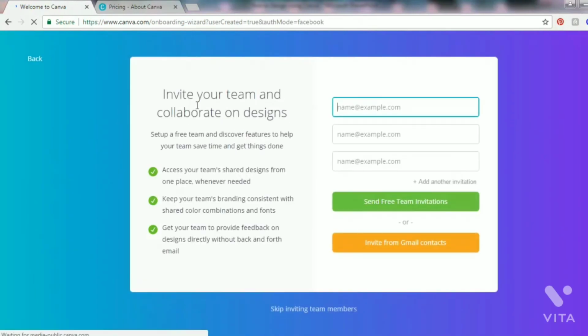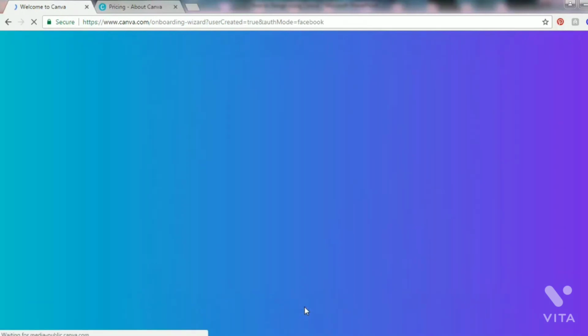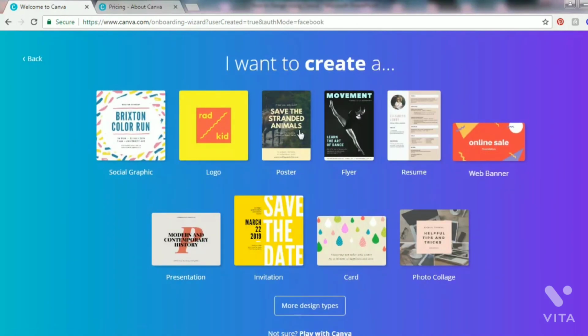And then it says invite your team and collaborate on designs. For me, I'll just skip that. If you have any friends or a team, then you can invite them, but I'll just skip that. So I'll just click here, skip inviting team members. Then choose what you want to create. There are more design types here, so let's just click that.